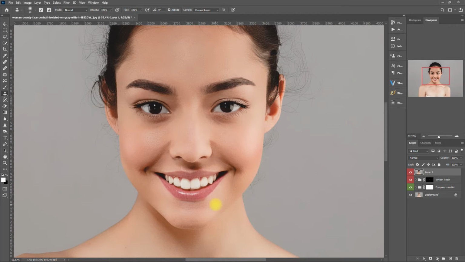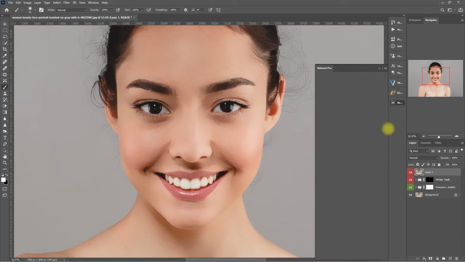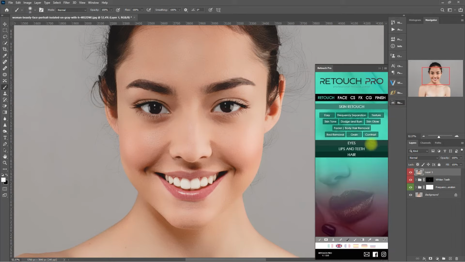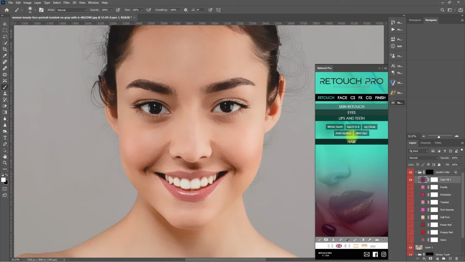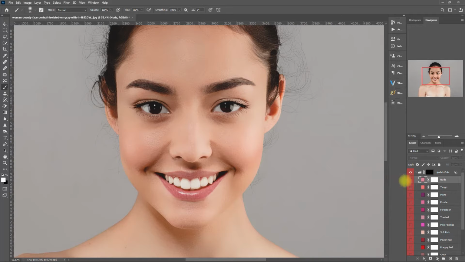We're now ready to add lipstick. Let's open the Retouch Pro Panel, go to the Lips and Teeth section, and click on Add Lipstick. Let's unhide this color for now. Then click on the mask, select the brush tool, make sure that the color is set to white. Then we start painting on her lips.